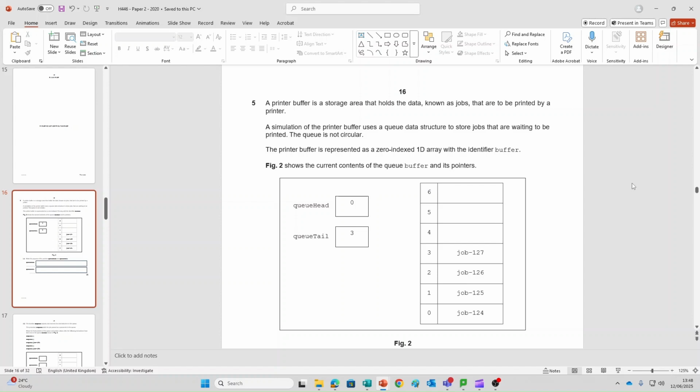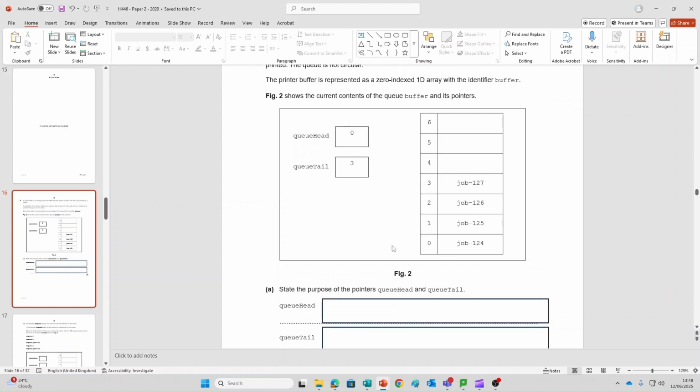The printer buffer is represented as a 0-indexed 1D array with the identifier buffer as a queue. The diagram shows the current contents of the queue buffer and its pointers. State the purpose of the pointers queue head and queue tail.